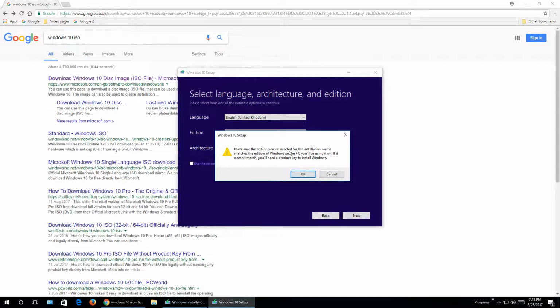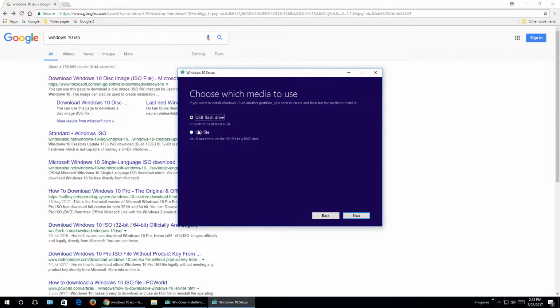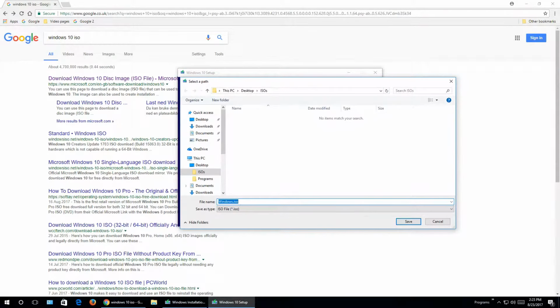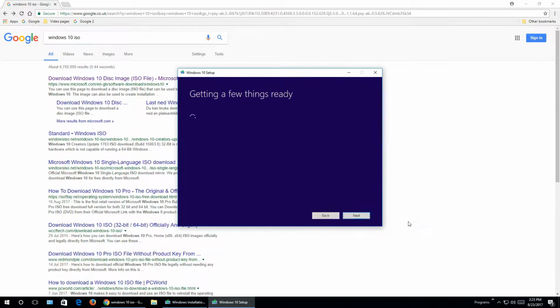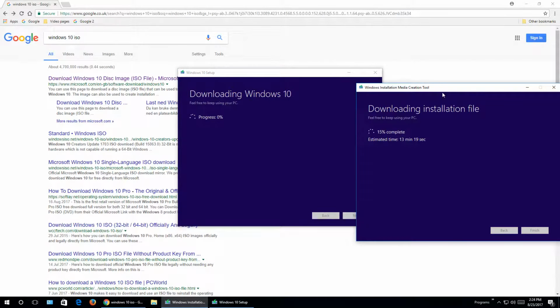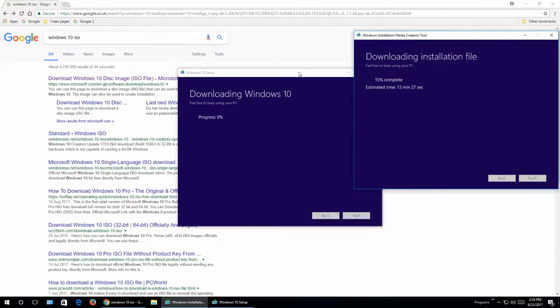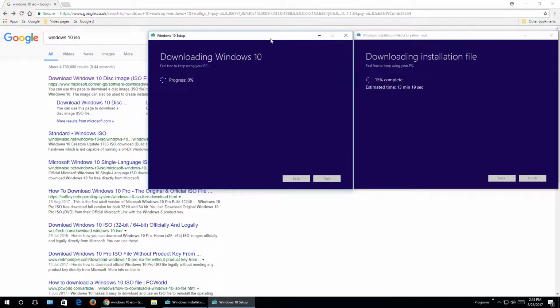Make sure the edition you specified for the installation media matches the edition of your PC. Okay, just click OK. You can use a USB, but I will download an ISO file. Click Next. Here, desktop, ISOs, name it. Click Save. And as you see, Windows 8.1 and Windows 10 are downloading.